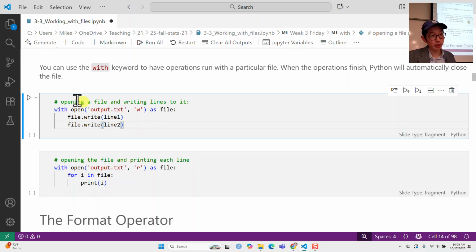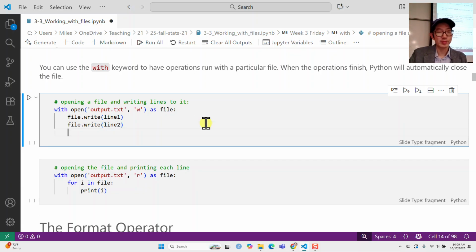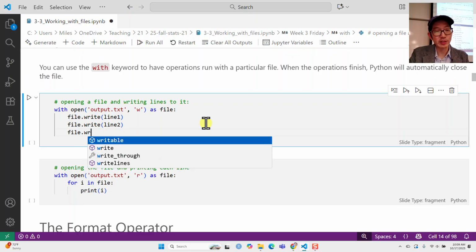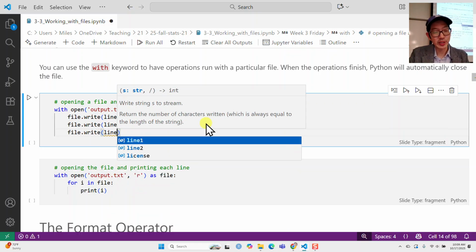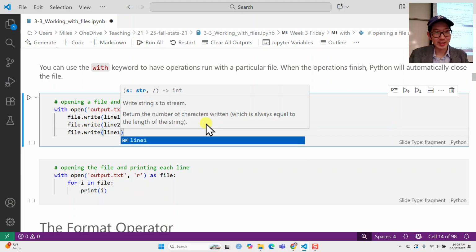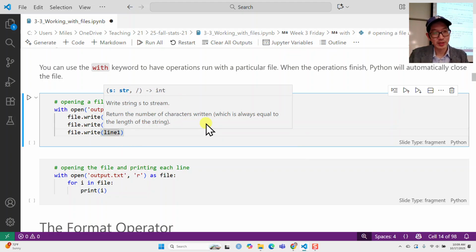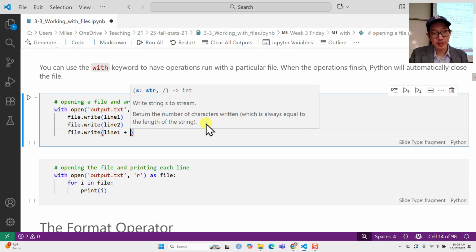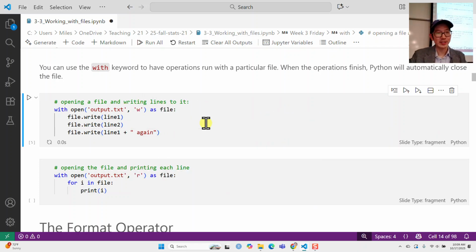Here we're opening the connection, we're calling this connection file, or whatever you want to call it. Here we're calling it file, so then I can interact with it as file.write. And so this will do the exact same thing. Just for fun, I can do file.write line 1, or maybe line 1 plus again. All right, so I'll run that.